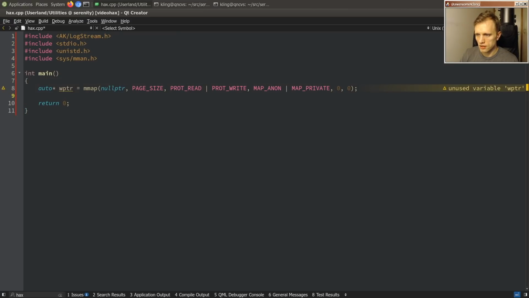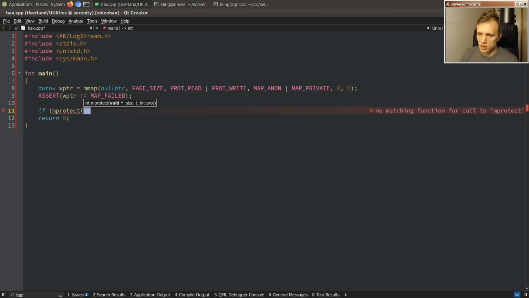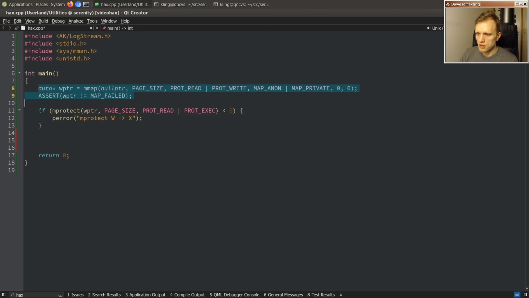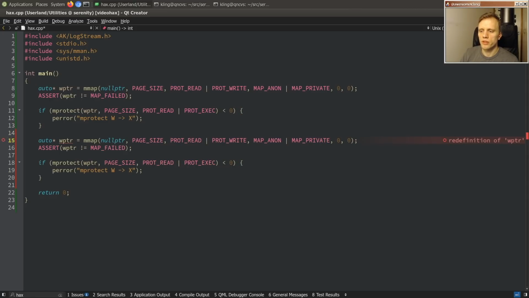And let's just assert that it's not failed. And then let's try to mprotect it to become executable. That should not be allowed. So mprotect, page size, PROT_READ, PROT_EXEC. This should definitely fail. So that should complain. And then we can do the same thing where we make an executable pointer and try to make it writable.